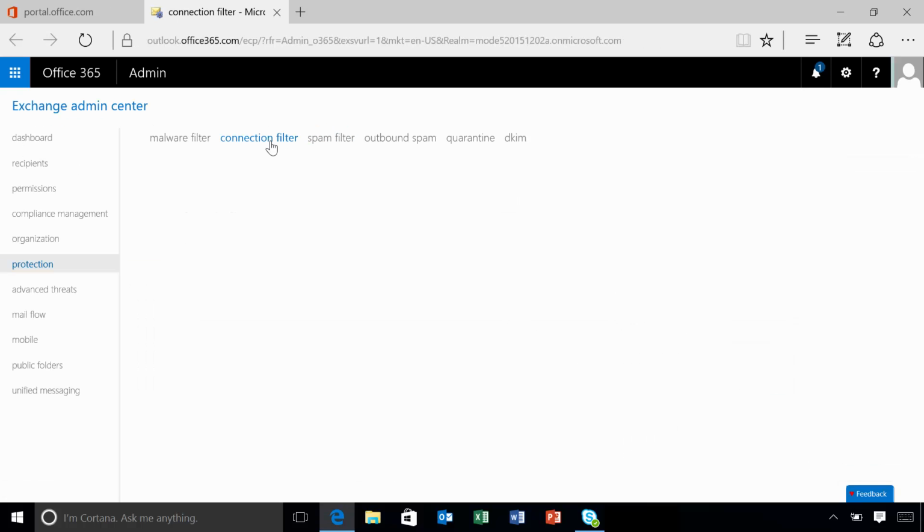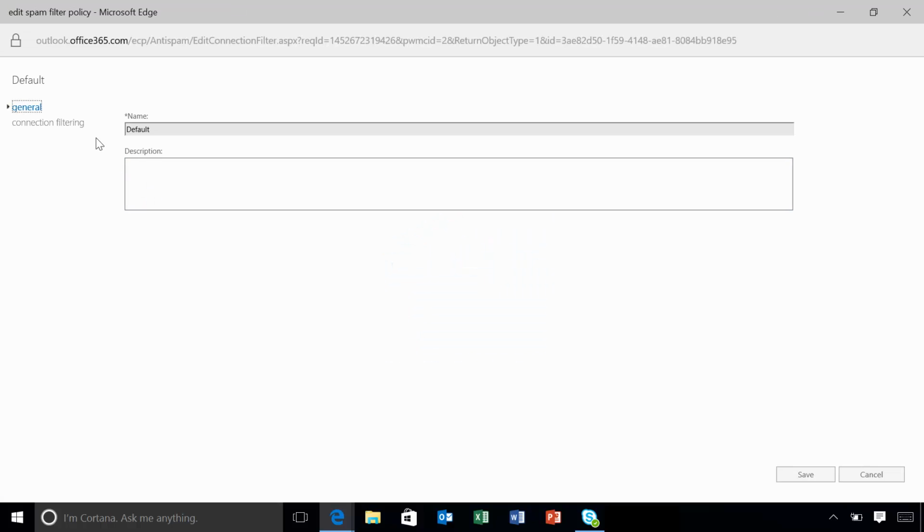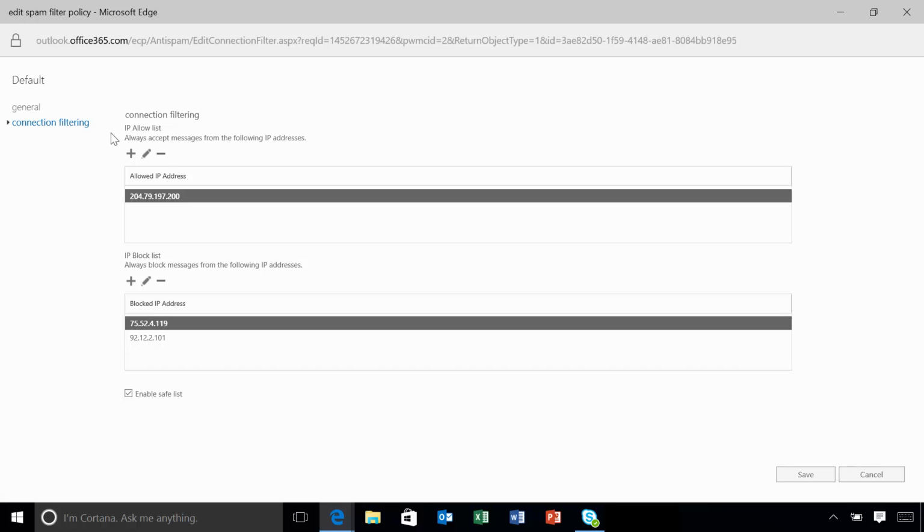Of course, administrators cannot possibly identify every potentially harmful IP address, so Microsoft provides them with a safe list, a growing list of IP addresses that are known to be benign.